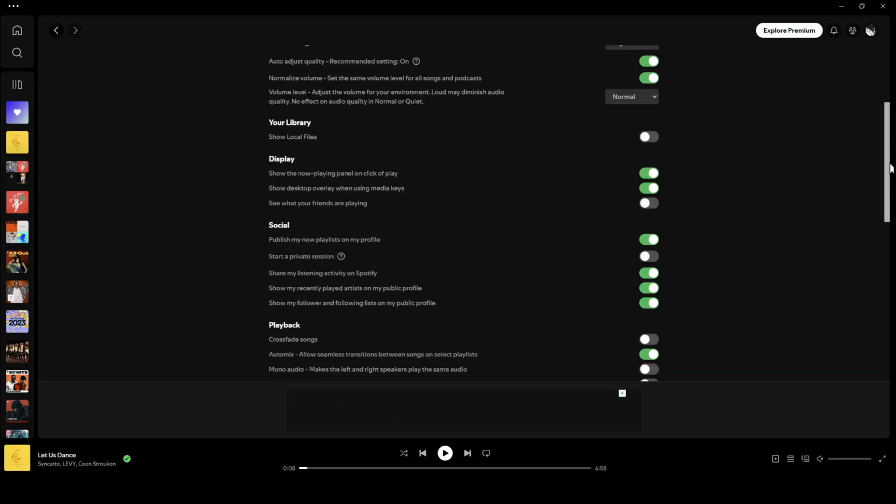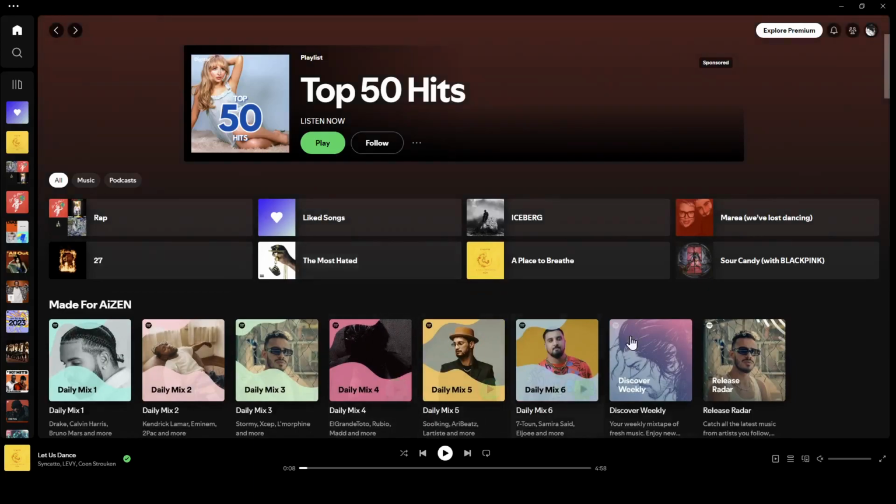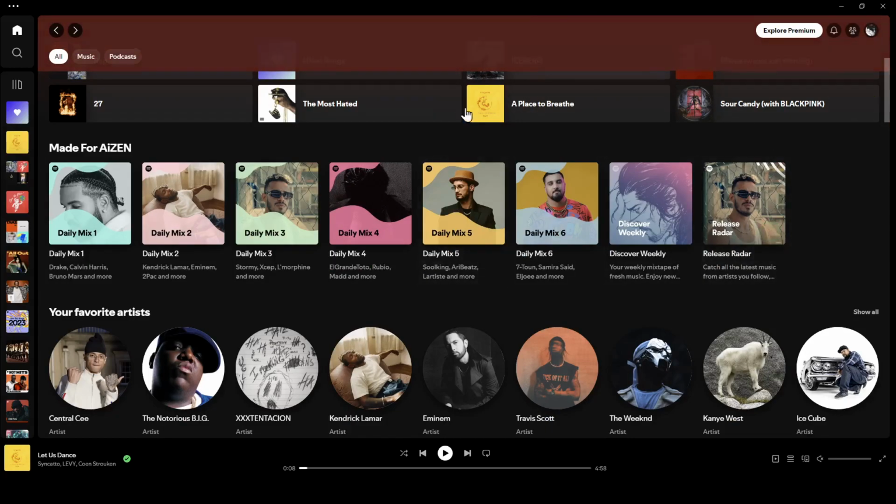As you can see, guys, right here, there is no option to hide your recommended songs on Spotify. So the only way that you can do is maybe change your account and then you're gonna be on a new fresh account where you won't be finding your recommended songs.